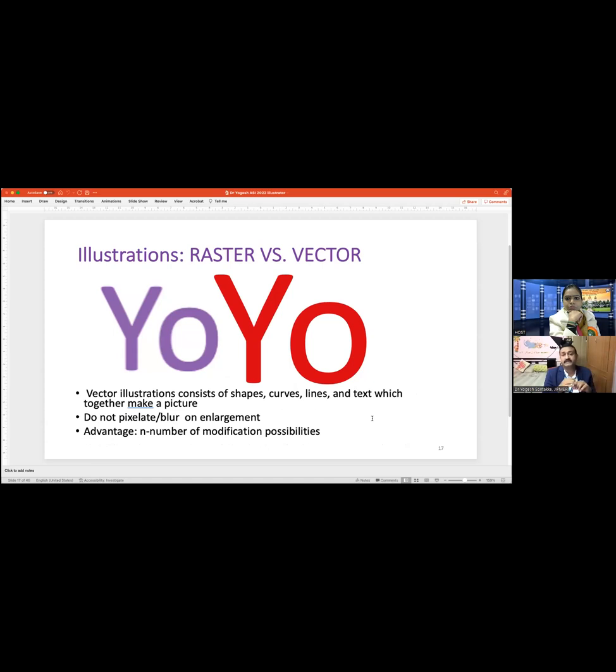Another type of illustration is the vector illustration. Vector illustrations consist of shapes, curves, lines, and text rather than shades. Each dot has a particular value. When we enlarge the image, the dot value will enhance, and that's why vector illustrations do not pixelate. They will have clarity even after enlargement. So that is one thing.